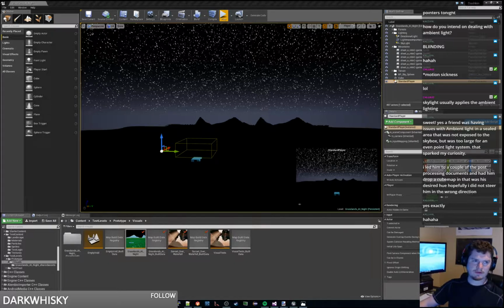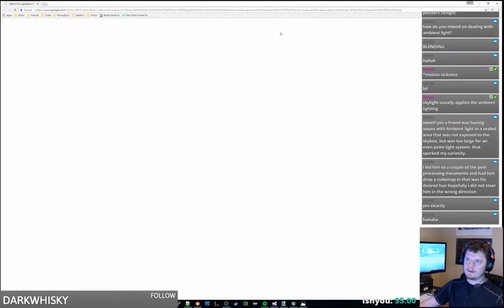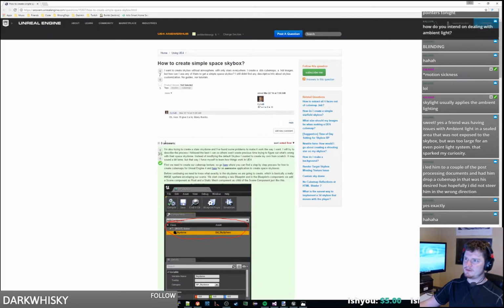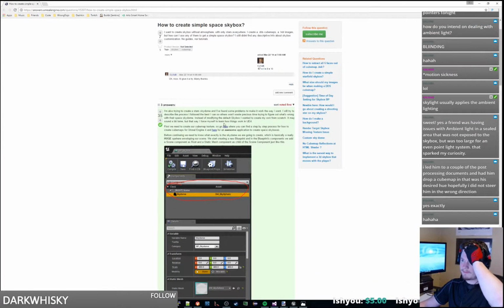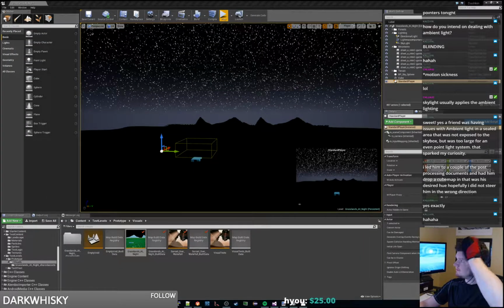Let's Google space skybox Unreal. Let's see if there's something nice about that. Alright, so how to create a simple space skybox. First, we need to create a cube map texture. You can go find a step-by-step process on how to create one. Here's an awesome application to create space skyboxes. Which one is this?